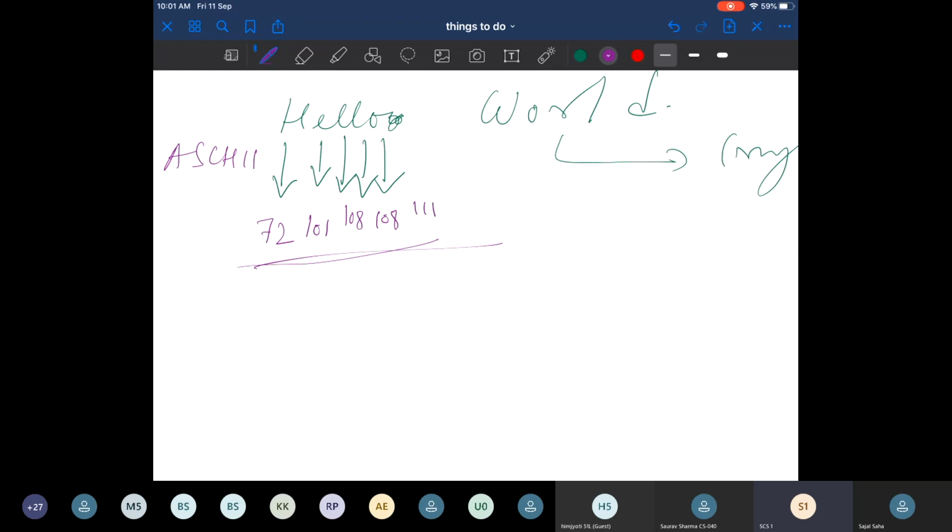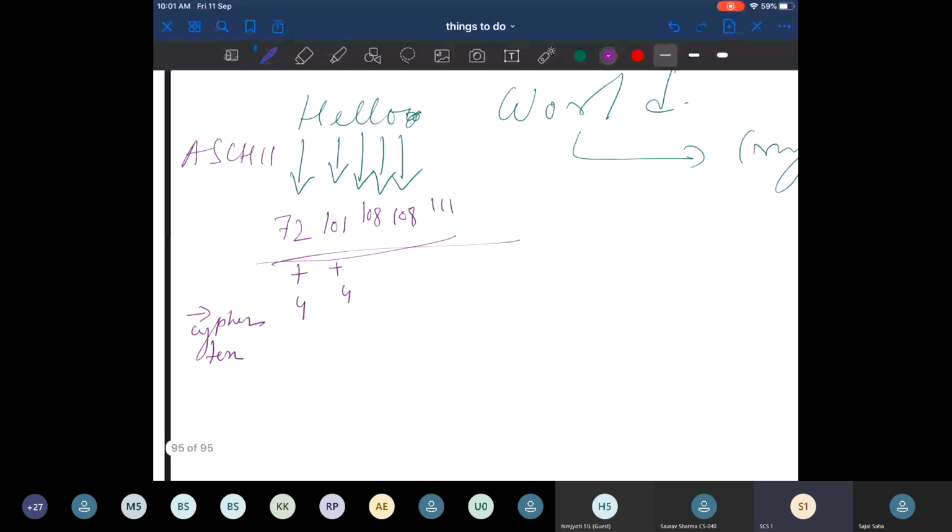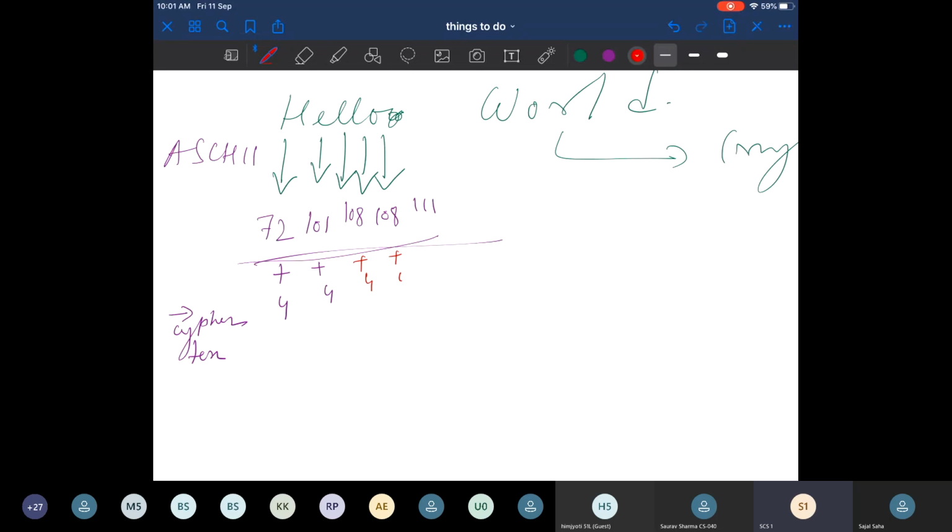Okay. Now for the encryption, what we are doing is putting in one ciphertext. Ciphertext means I am adding, suppose, 4 to that 72. Well, with all the letters I am adding 4 only. Now, if I add 4, what will happen to those values? 72 will become 76, 101 will become 105, 108 will become 112, 108 will become 112, and 111 will become 115. Now, you tell me what is the corresponding letter of 76, 105, 112, and 115?